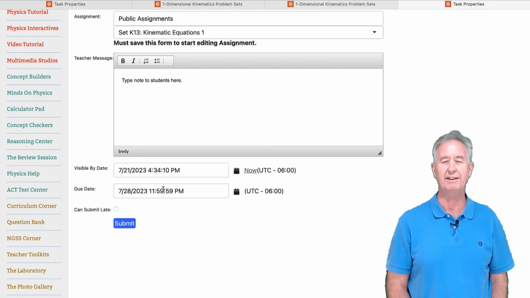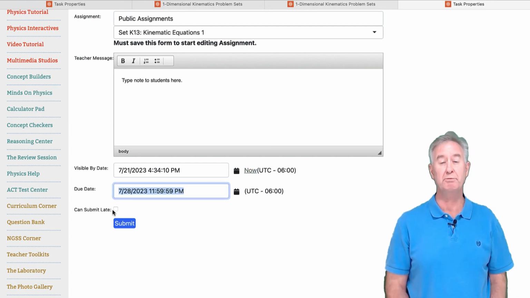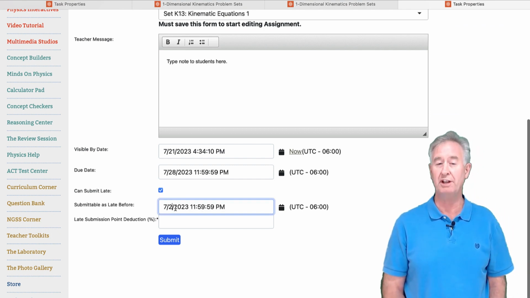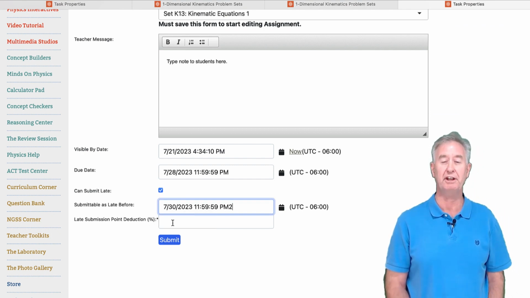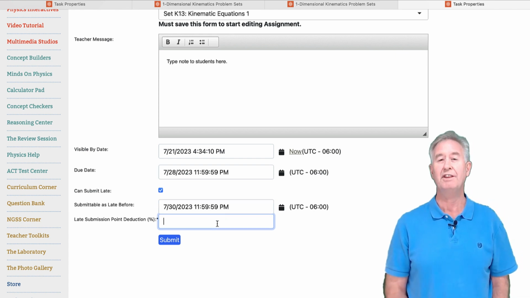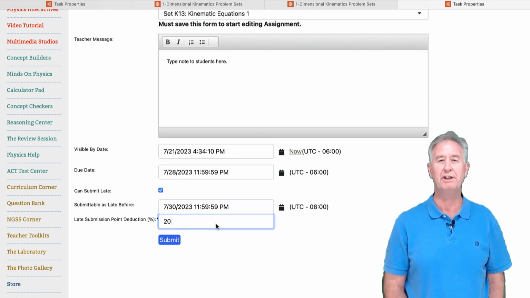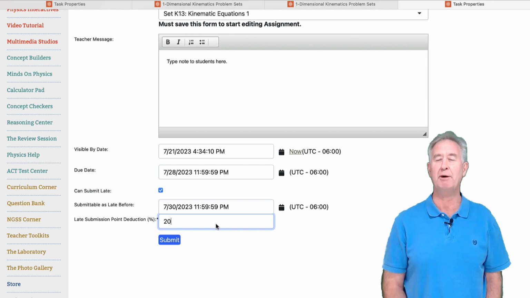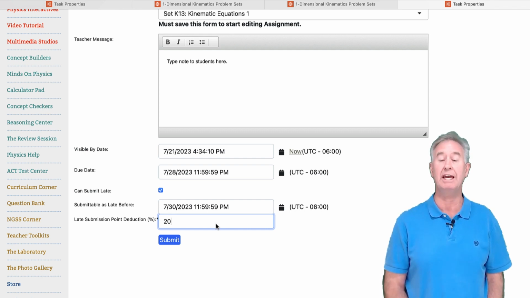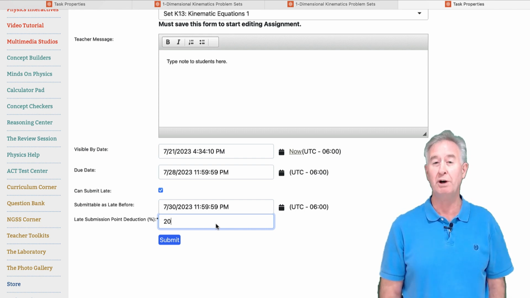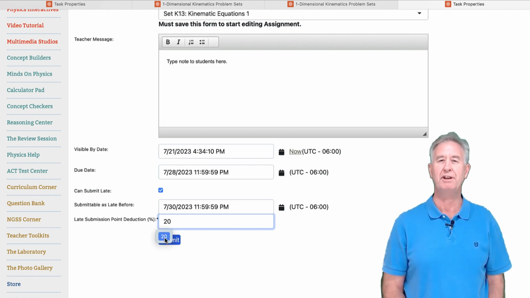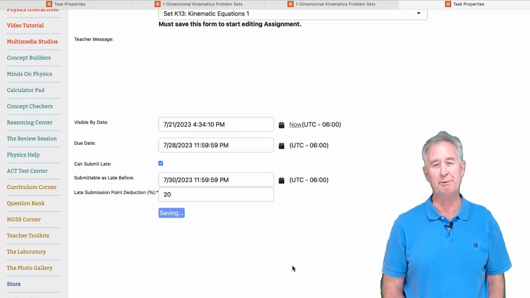Enter the due date. If you wish students to be able to submit this assignment late, then click the box, enter a late submission date, and if you wish there to be a penalty, enter it into the field. The date that is the last submittable is simply the date that students can last enter answers and have their score be affected. After that point, they can still open the assignment and look at the assignment and answer questions. It just won't change their score. Click on the Submit button and you've identified all task properties.